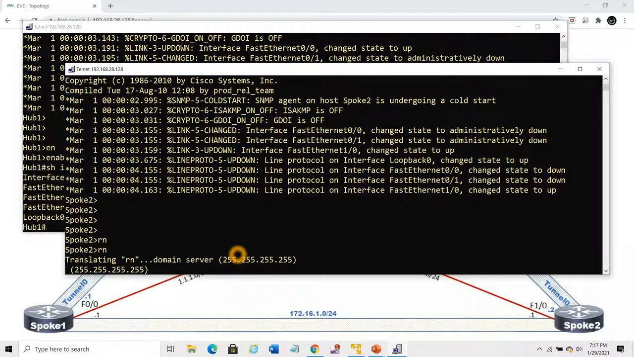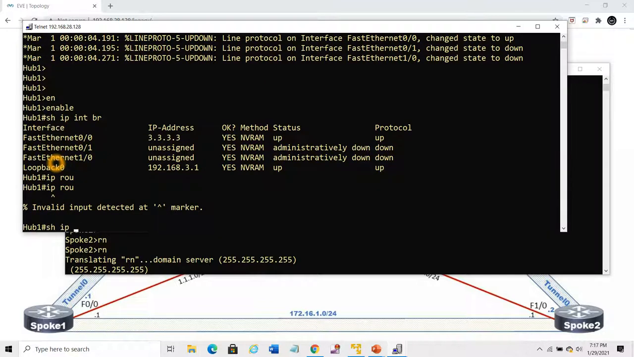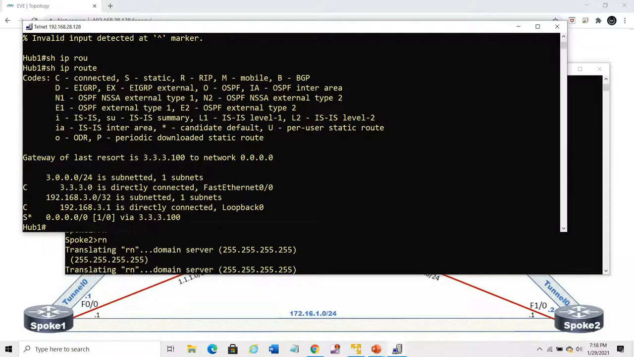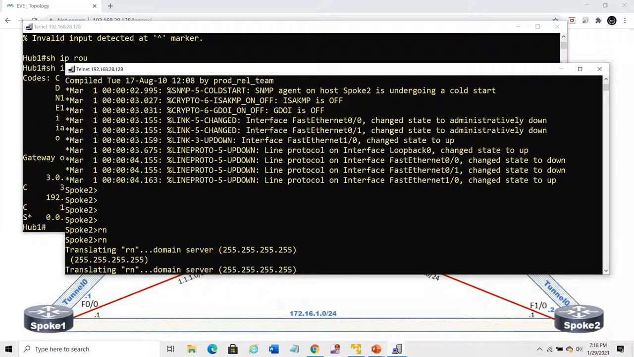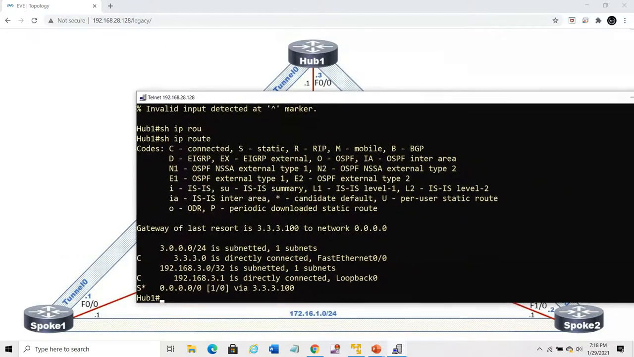It's a domain lookup going. Okay. I'll show you the route. Before that, show IP route. A default route is configured towards ISP. So we'll start the configuration from the hub.